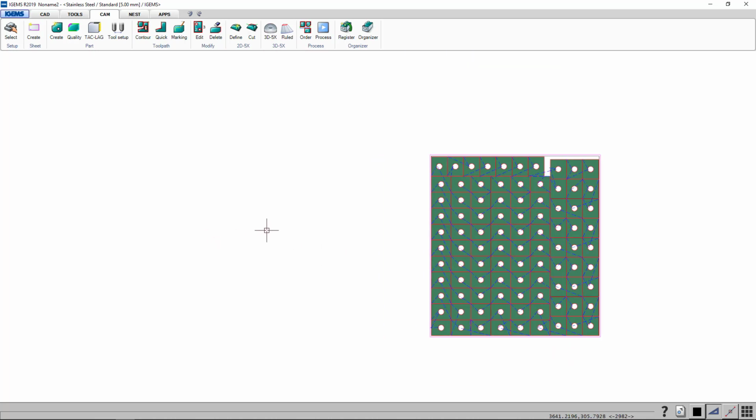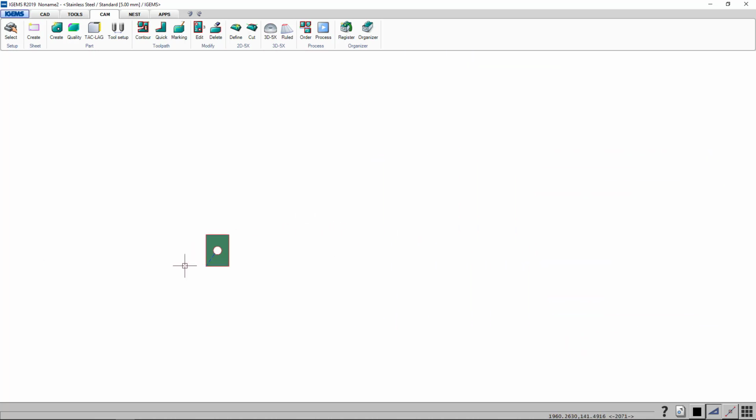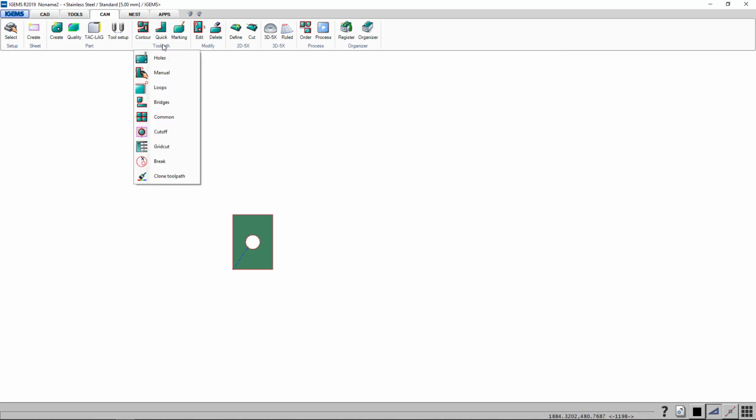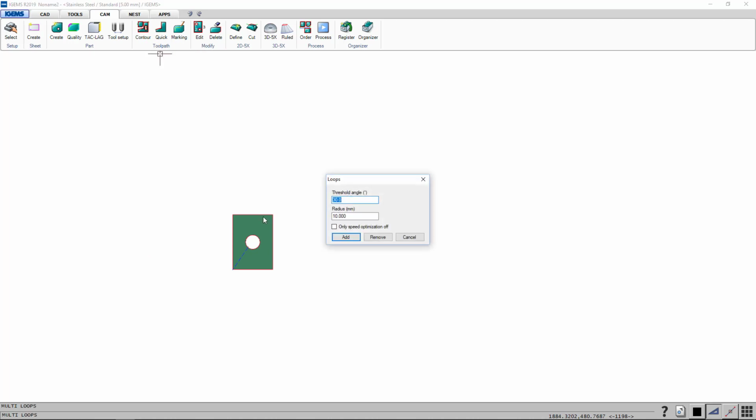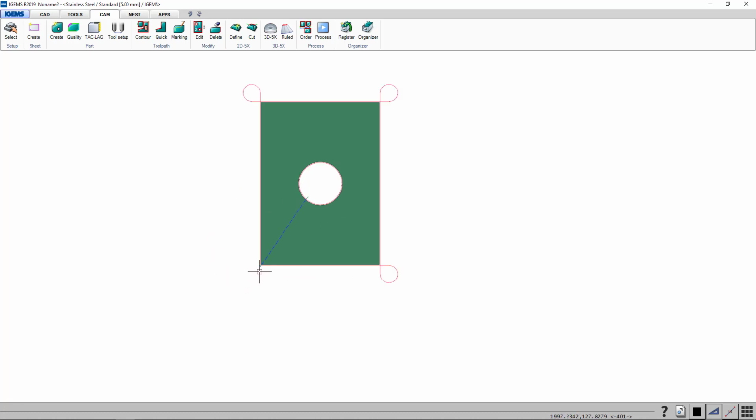So the last 2D feature I want to show you is mainly for plasma cutters or combo cutters, where we have loops. So you can create a loop, so the threshold angle is minimal angle, and you can have the radius on your loops. So I'm just going to make this 5, and I say add on this part. So we will cut this way, and it will come around like this. So this is mostly for plasma cutters, guys. That's it for the 2D.